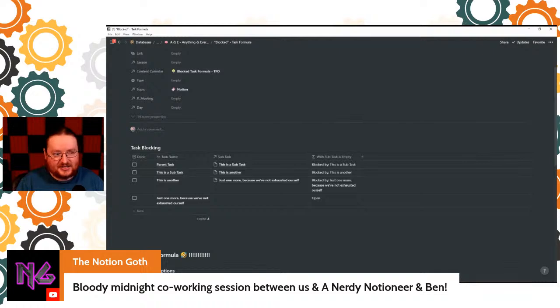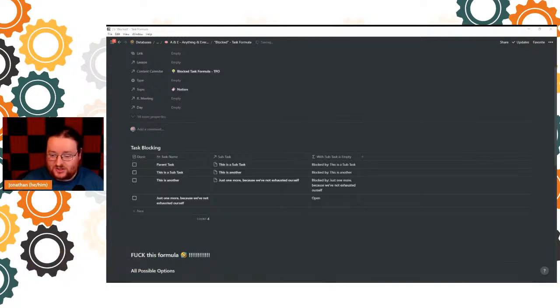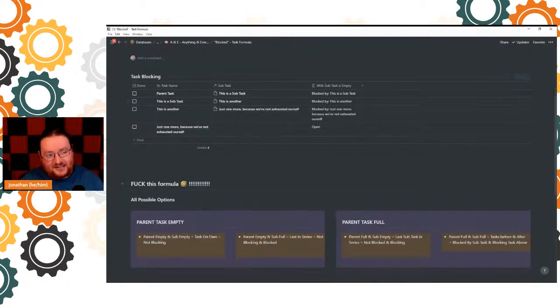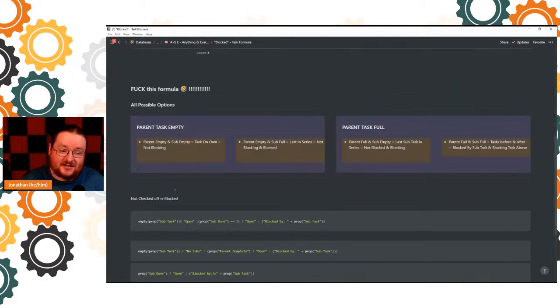And this was just me playing around originally. And that was also the Notion Goth's fault, because she went, oh, I wonder if you could do, what's the word? The task dependencies in Notion like you can in ClickUp. And my brain went, yeah, probably. And then was like, with a formula. And so we started diving in there.